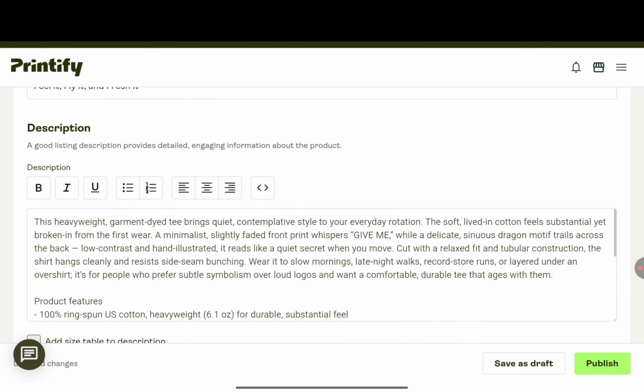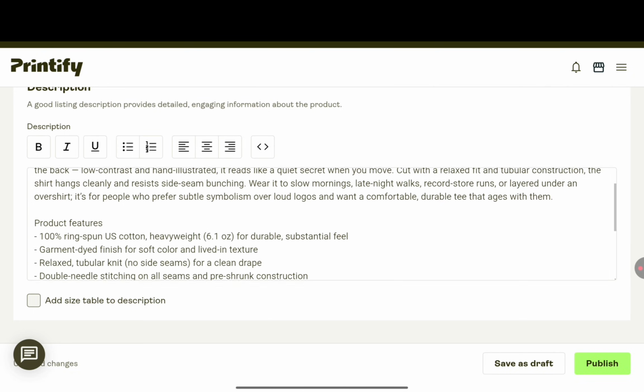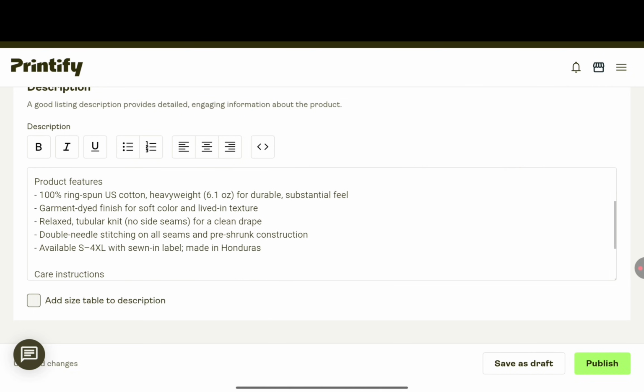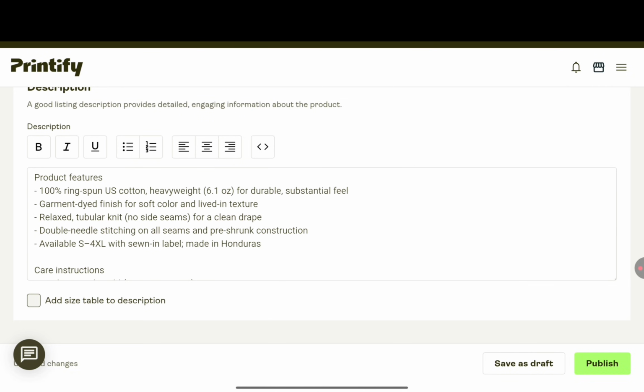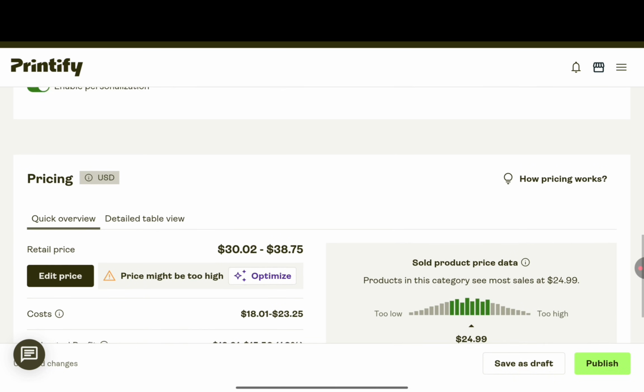And then over here, they give you a description. You can go ahead and, you know, edit this description as well if you want to, right? You can see the product features. Now, these product features that are added here automatically are going to be added automatically as well on the image describing your product, right? So I'm going to show you guys the image in a bit.